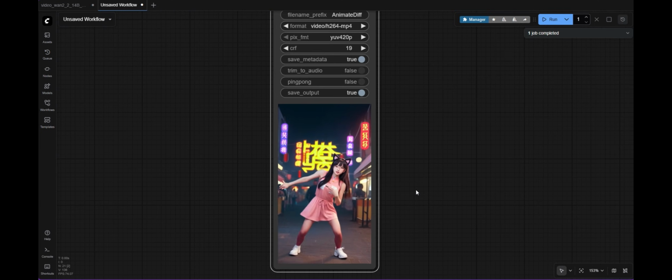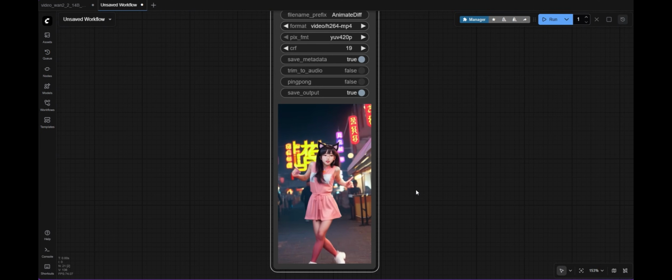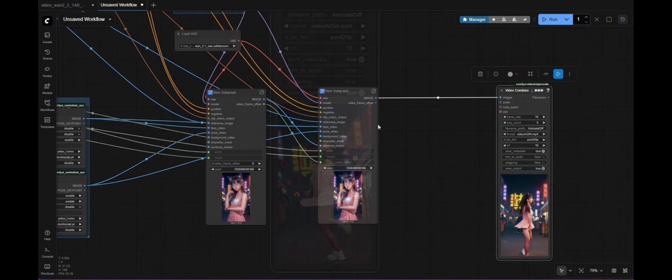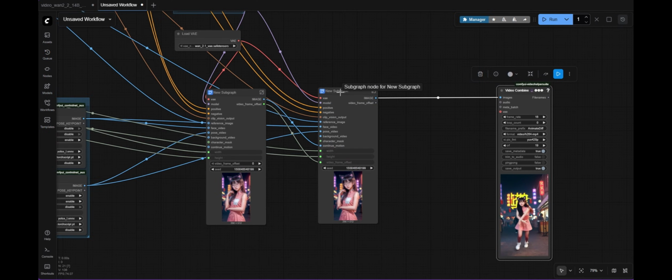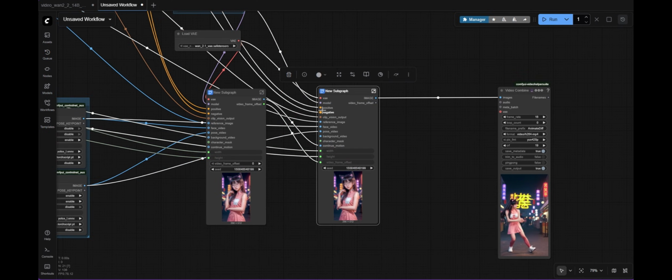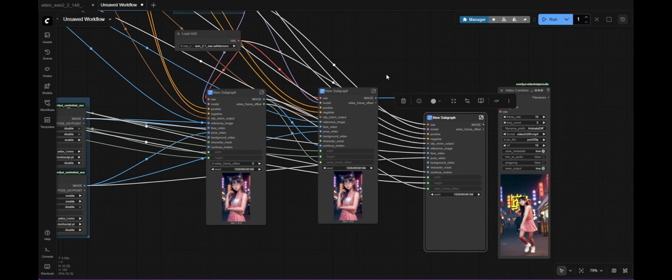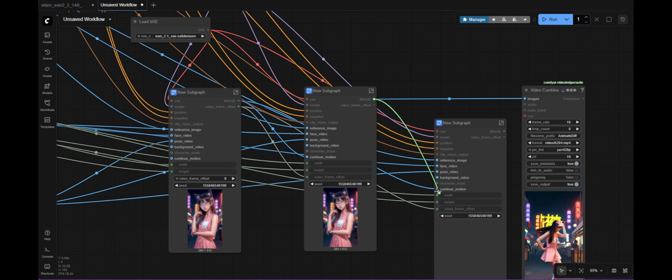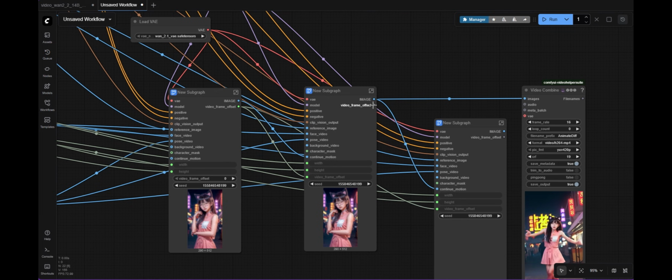The resulting animation is now composed of the 2 animations created in each sampler, without overlap and without the reference image. You can now extend the animation by duplicating the second subgraph over and over again until all the video frames are processed. Just connect the resulting video image to the continue motion and the video frame offset. We will not show further concatenations though.